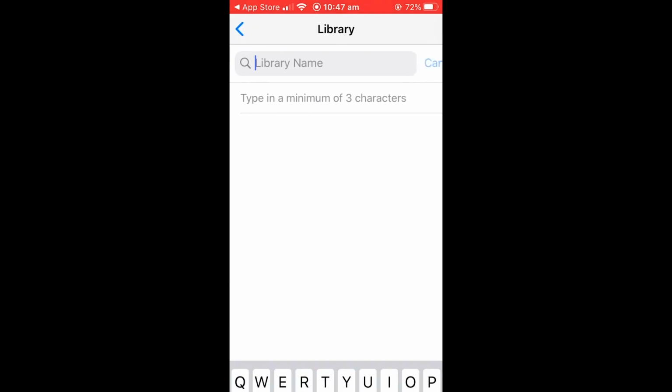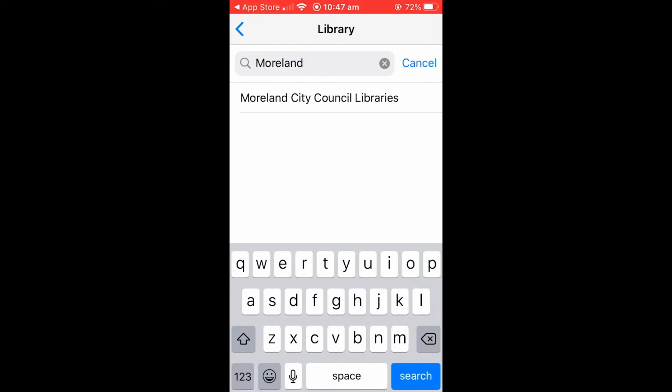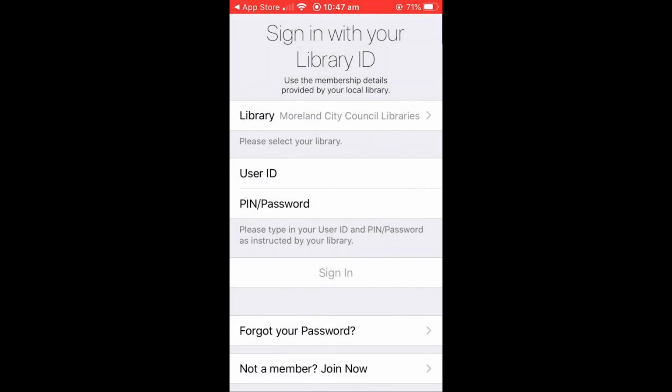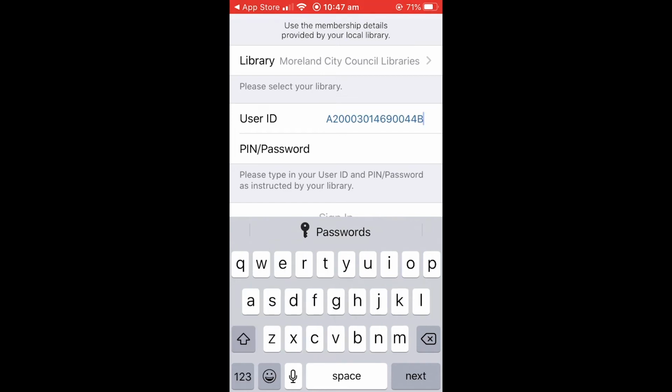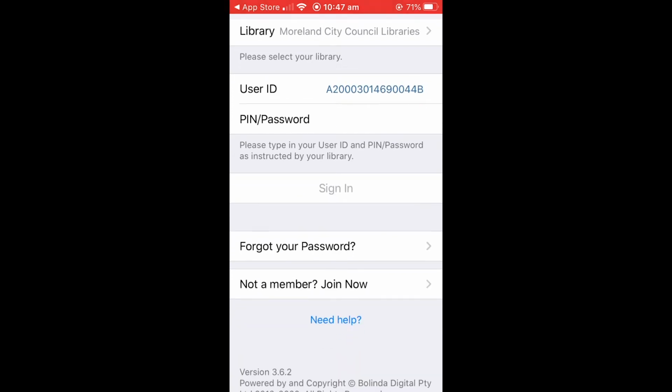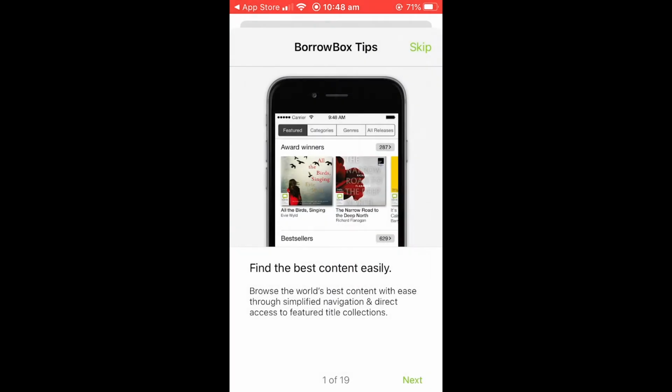Press Library, then type Moreland. Moreland City Library should appear below. Click the text. Now enter your library card number, then your password, which is your full date of birth in 8 digits. Click Sign In. Read the terms and conditions, then press Agree to accept them. If you'd like to read through some Borrowbox tips, click Next. Otherwise, to head straight to the app, press Skip.